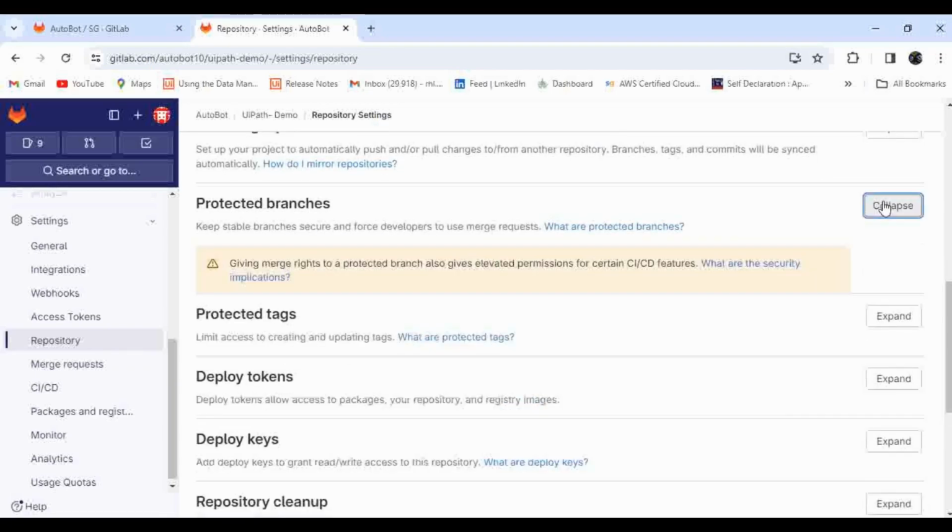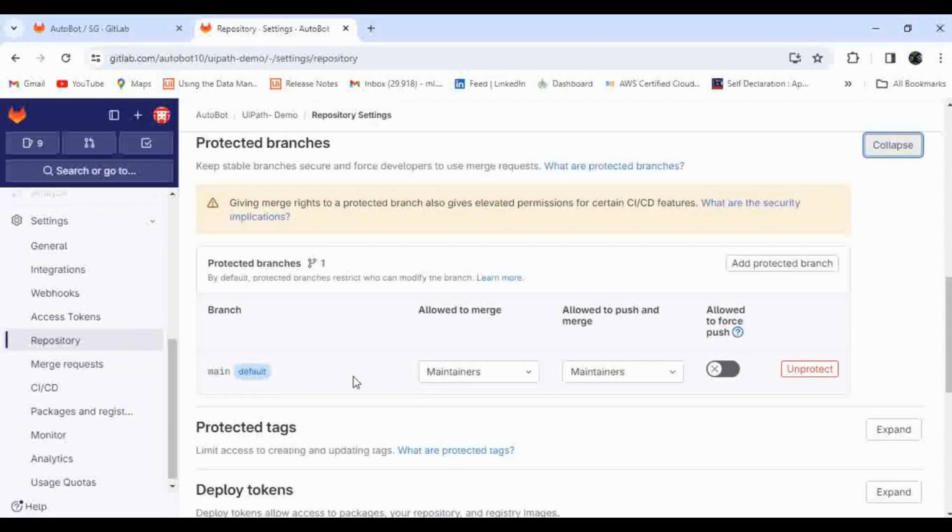Protected branch is where you can protect the branches, and one benefit is that if you protect a branch, protected variables will get passed only to these protected branches. And here you can see allowed to force push. If you disable it, then no one will be able to force push to this particular branch.